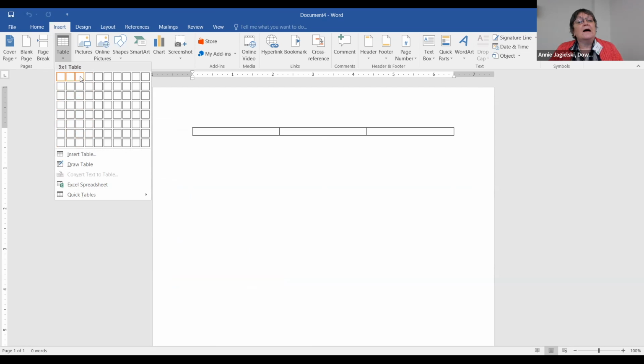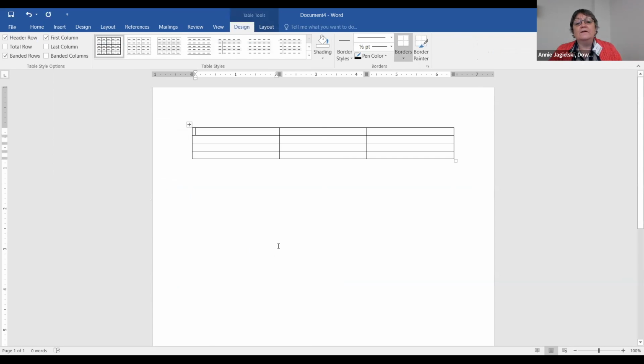I'm going to make my table. You'll see I'm going to go over from the drop down and make it 3 columns, 4 rows. And that's how easy it is to do a table.